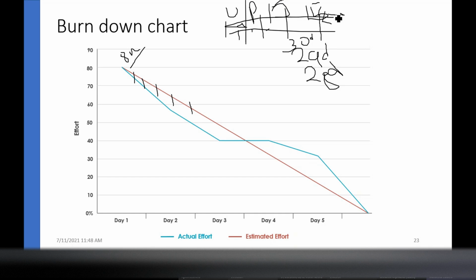Or if you complete these things within 29 days, you have 1 day remaining somehow. This is your plan. You are planning to complete the task by 80 days, 70 and 60 likewise. But once it comes to actual, this line might not be the exact same angle and same line. It might differ from time to time, project to project, resource to resource.